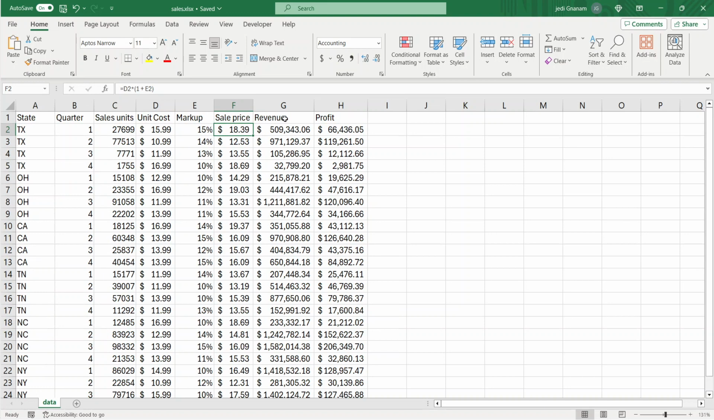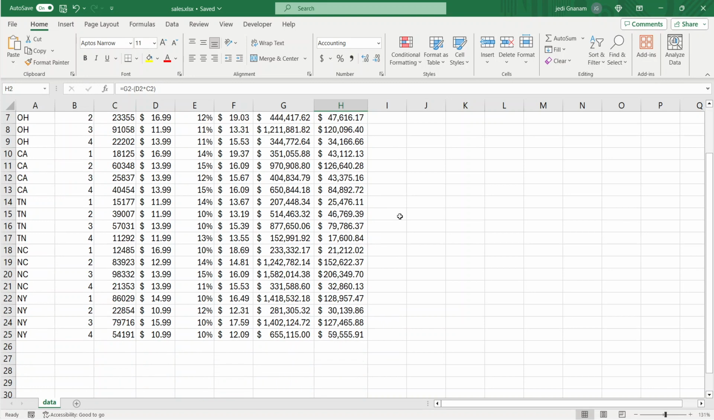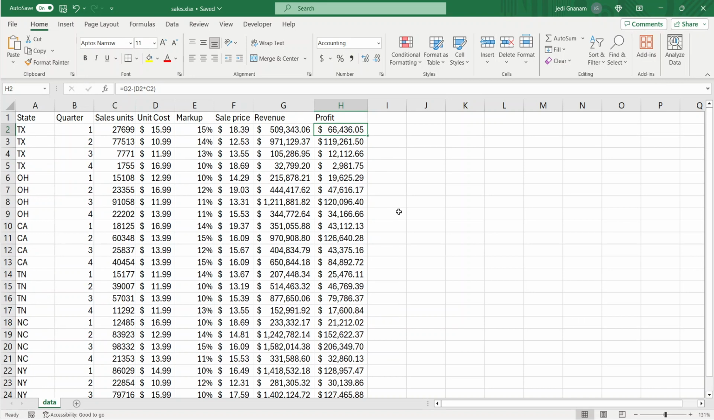Then what I did is that I calculated the revenue, which is nothing but the sale price multiplied by sales units. Okay, simple. Then after calculating the revenue, I calculated the profit, which is basically I took the unit cost multiplied by the sales unit, and subtracting that from the revenue, I get the profit. Okay. So this is typical for any organization.